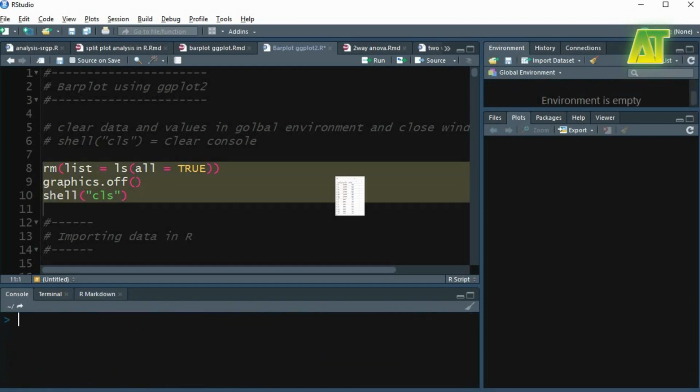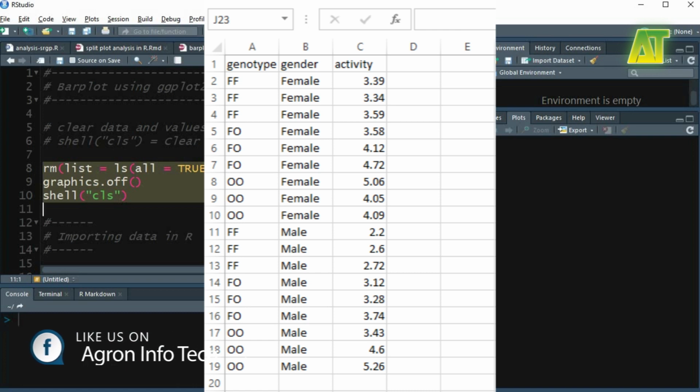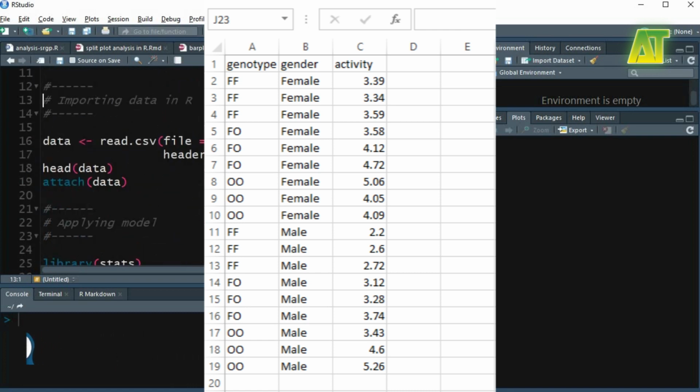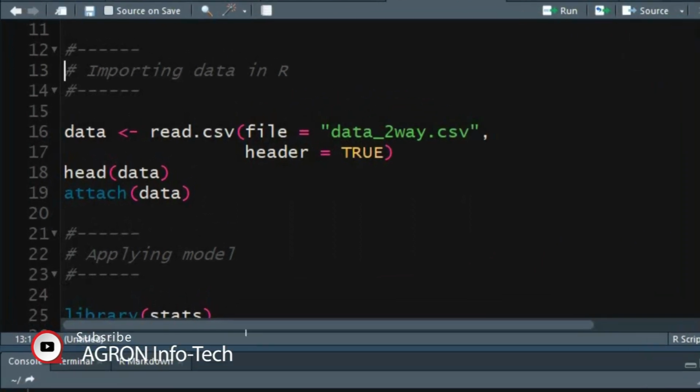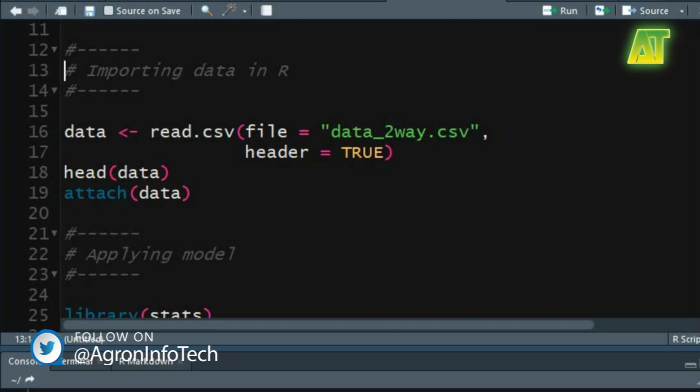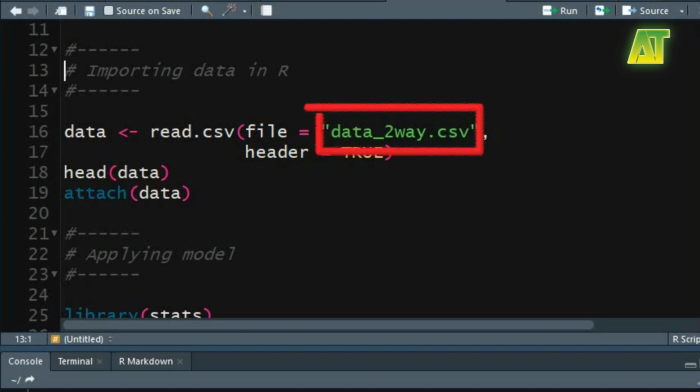The example used in this tutorial shows the MPI activity of an enzyme in 3 different genotypes. The genotypes of amphipods were separated by gender to know the effect of gender on the enzyme activity. Now let's import the data set using the read CSV function. I have already saved this data file in CSV format within the working directory. The file argument specifies the file name with extension CSV.